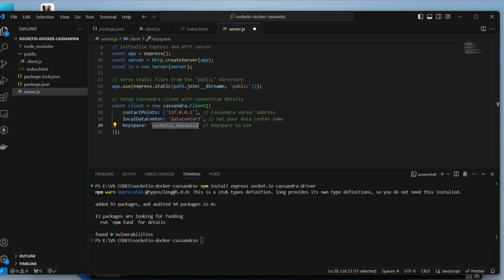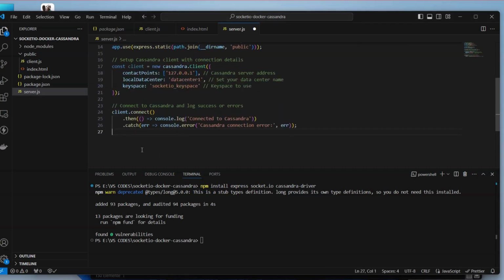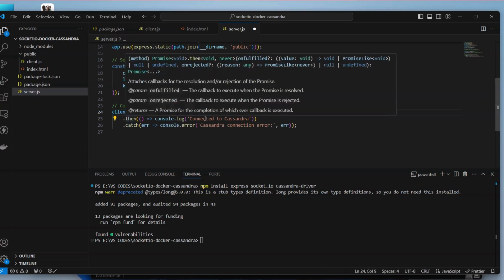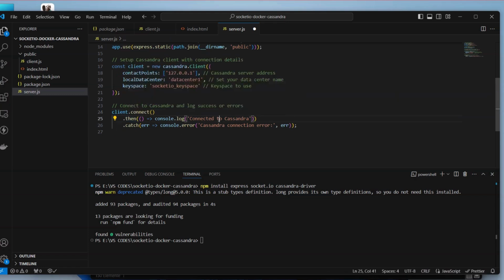Then once that is done, we need to connect to Cassandra and log errors and success. So we come here and connect. Then we log if it's successful; we log connected. If there's an error, then we are going to log connection errors.